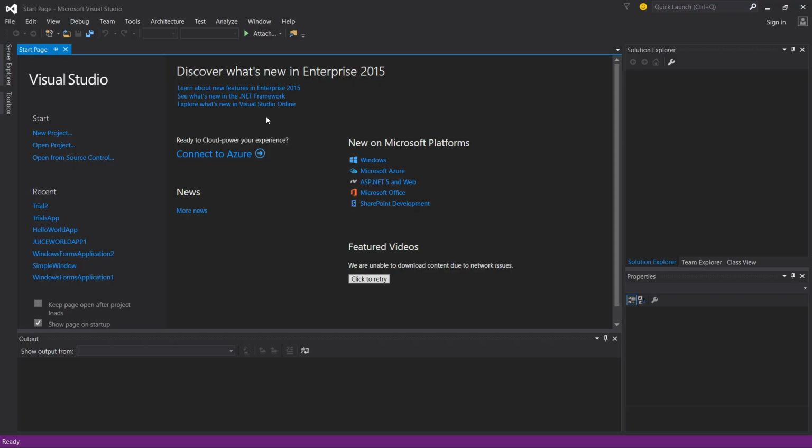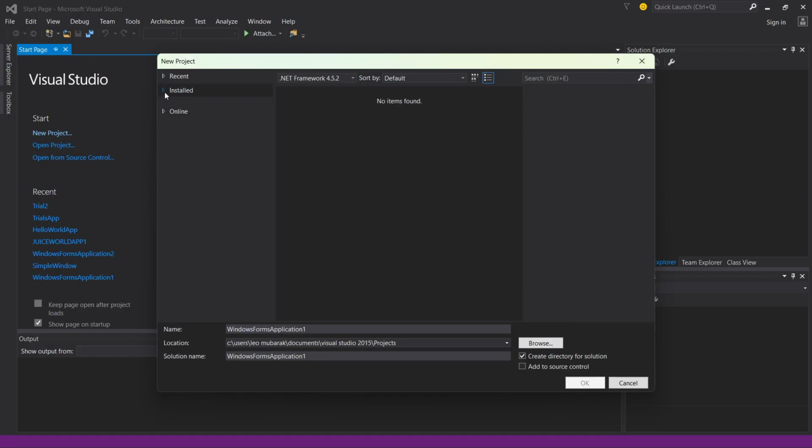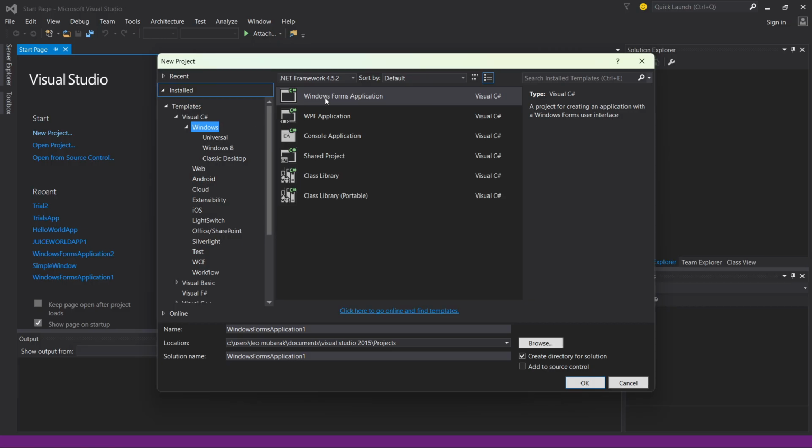So the first thing you have to do is to create a file. You click on File, click on New, and you come to Projects. This is how it's going to be for the first time. So you click on Installed and it's going to be like this. Then you click on Templates, click on Windows, and you choose what? Windows application.